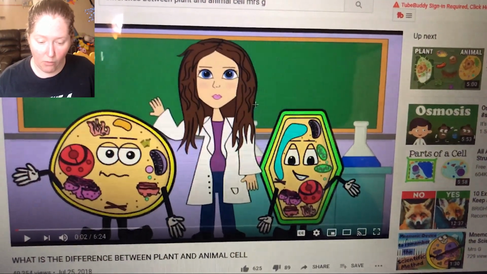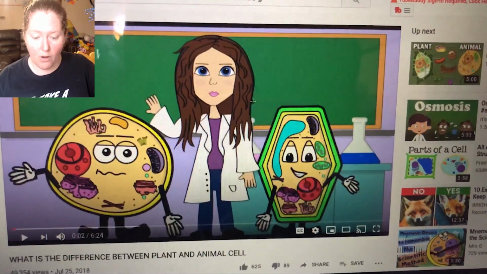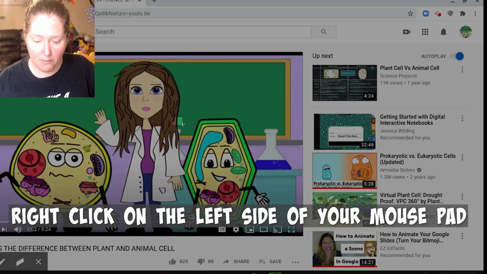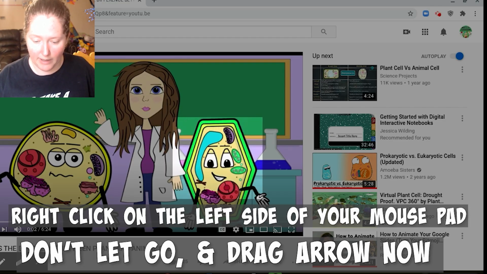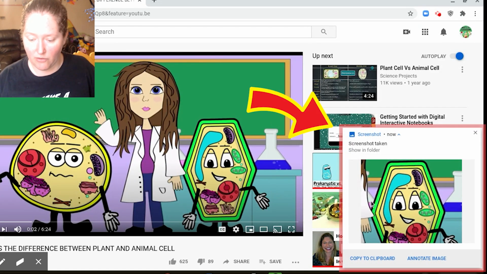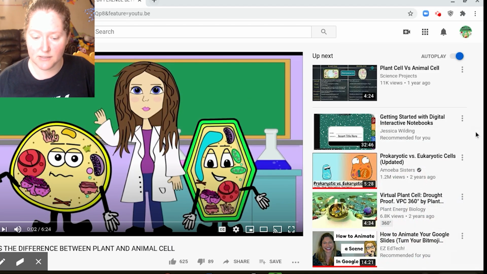And you're gonna go and hold down on your Chromebook, your little mouse area, okay, on the left-hand side, and you're going to bring it down, okay? And you're gonna take it all the way down right about here. And you can see right here, we just took a snippet of just the plant cell character. Now I can go ahead and put an X on this.